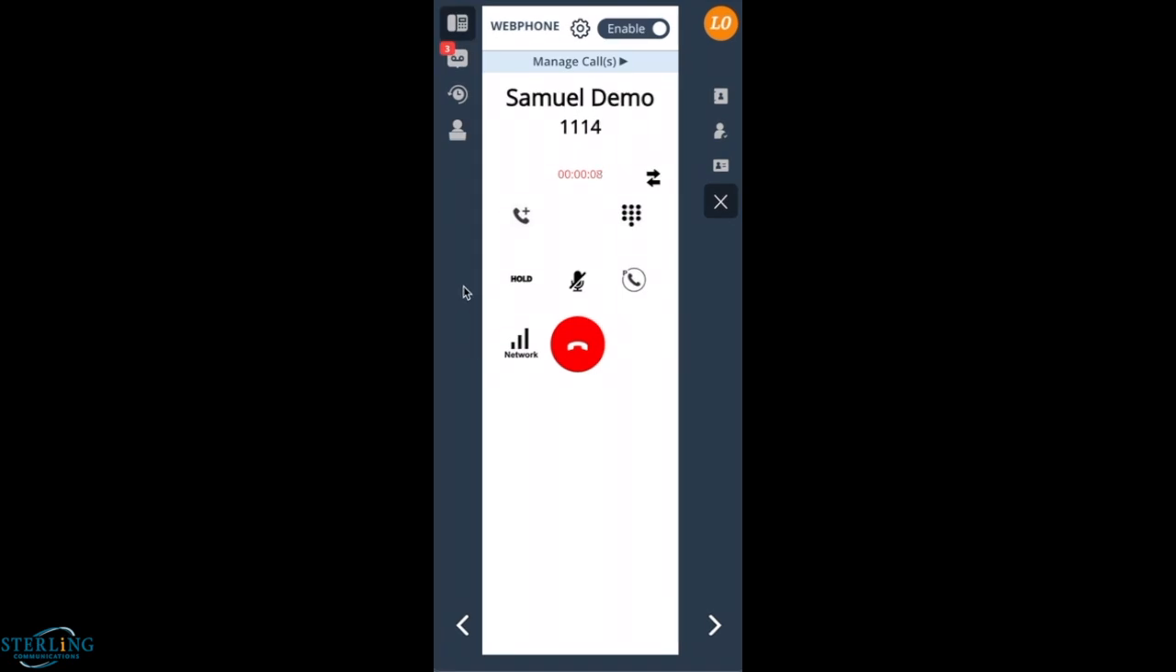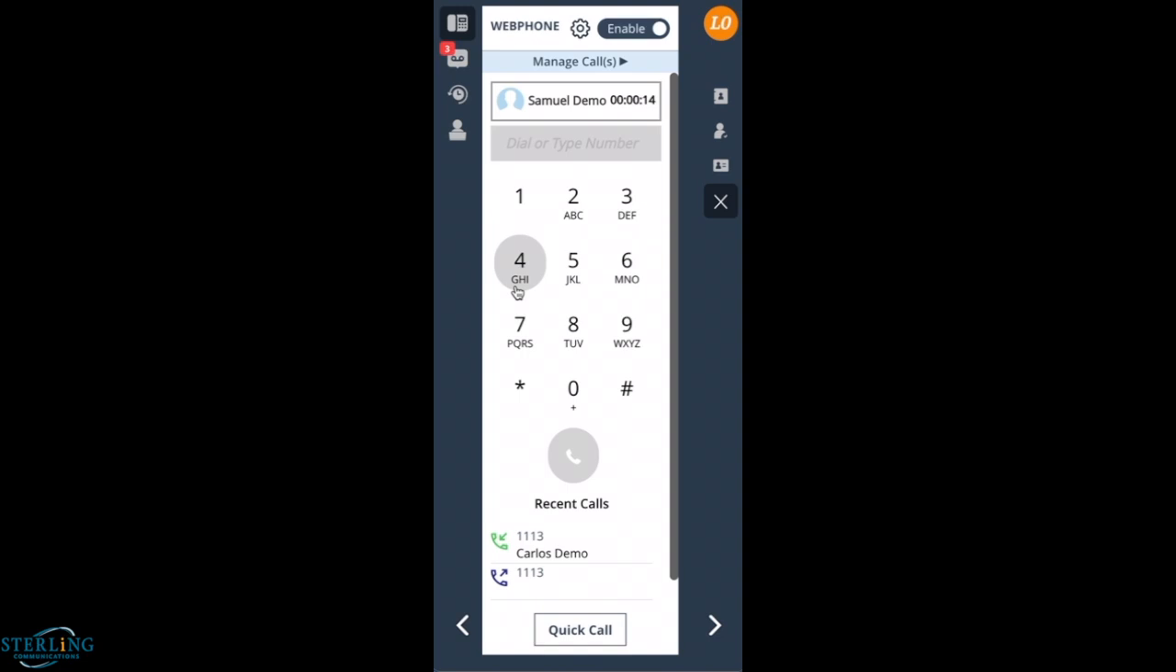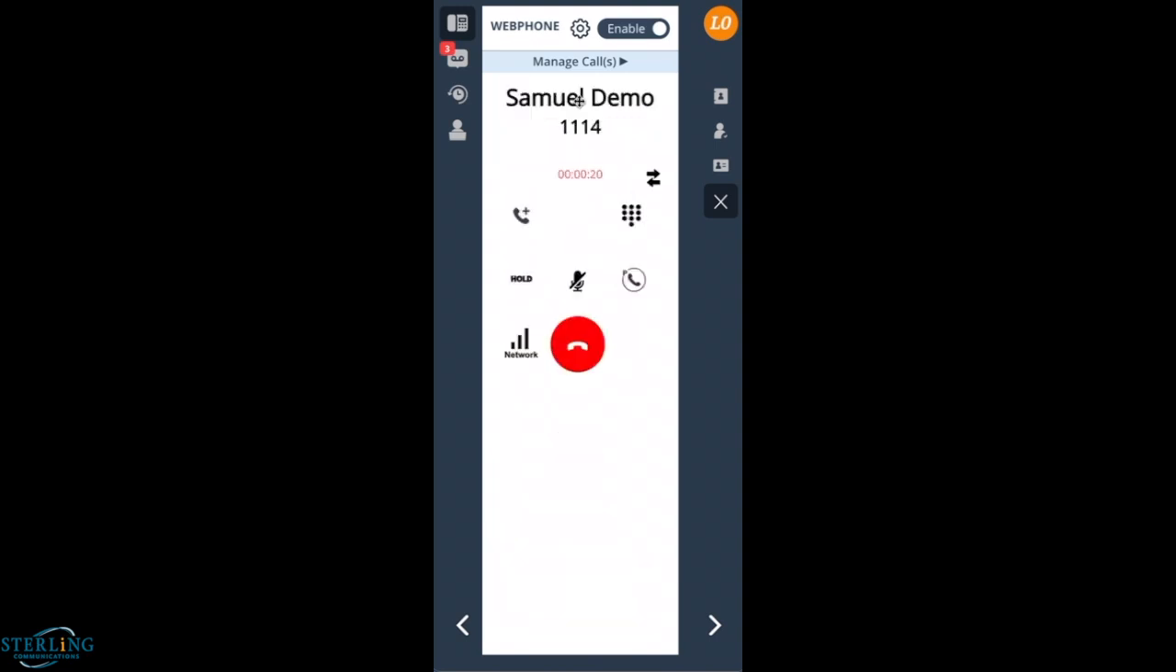Once a call is connected, the active call screen offers the following functions. Hold. Put the call on hold. You will see the call you put on hold at the top of the web phone. Simply click on the on-hold call to unhold the call. Mute. This will mute your microphone. Clicking it again will unmute.